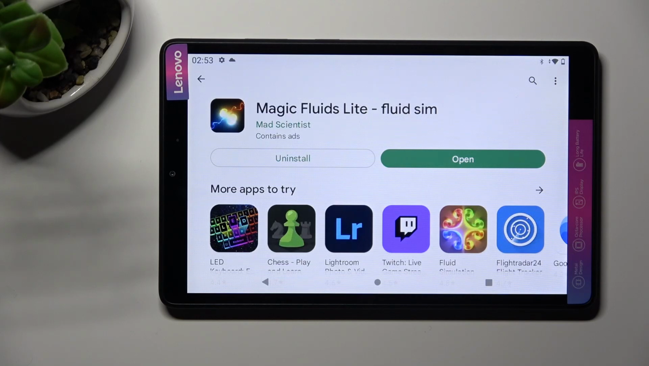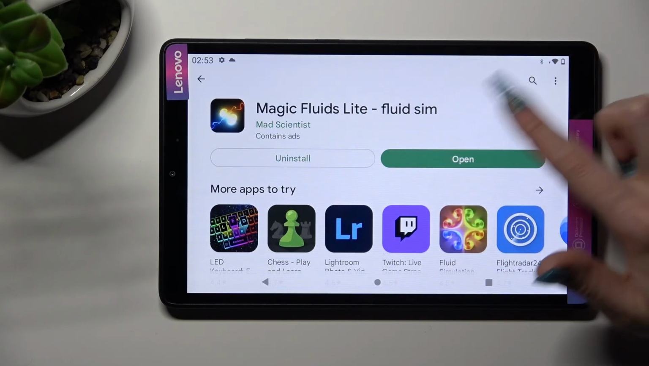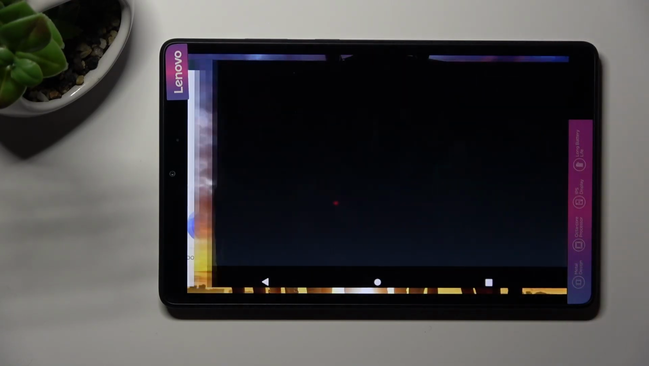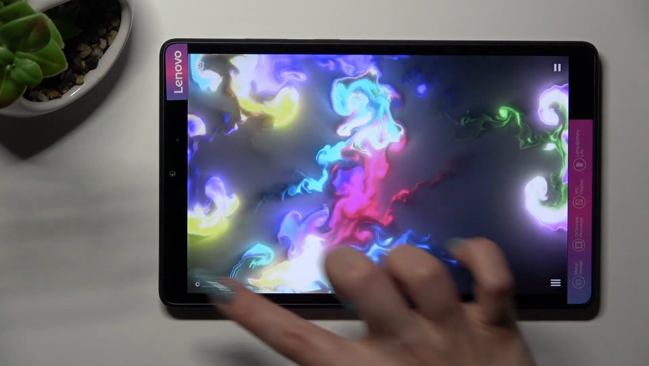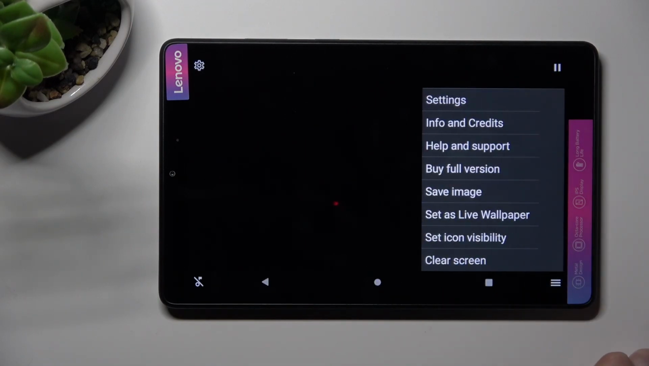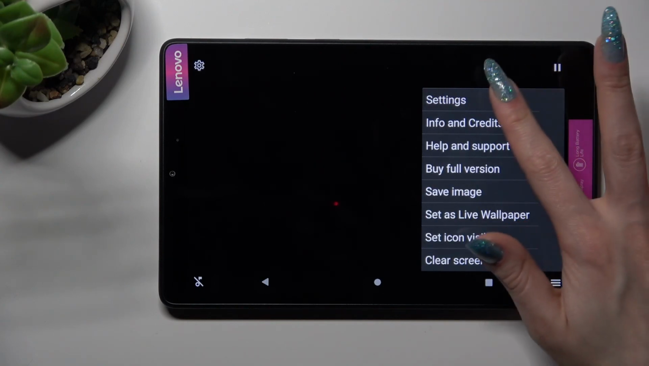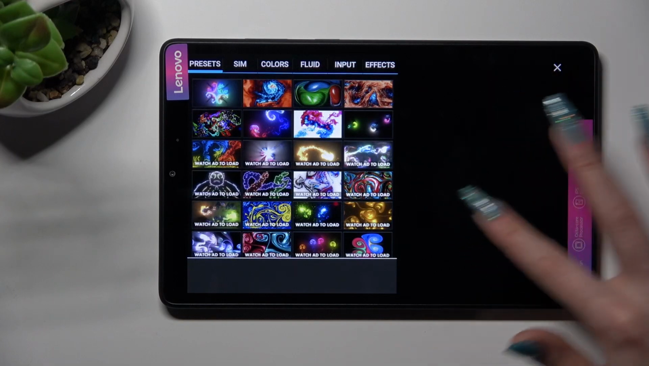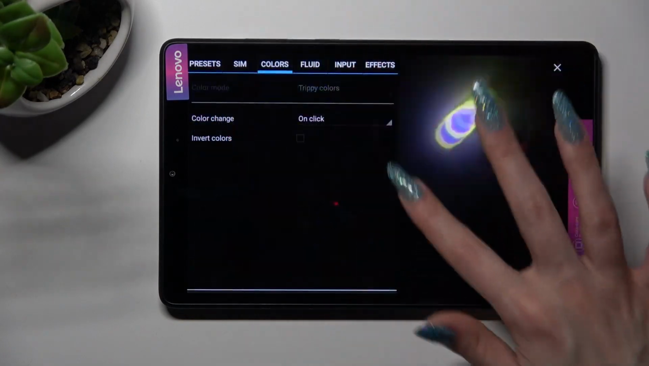In order to mute the music, tap on the bottom left corner right away after opening your app. Now click on the bottom right one on those three lines and choose Settings at the top. Finally, select I accept in First Things First pop-up and check out all of those options.